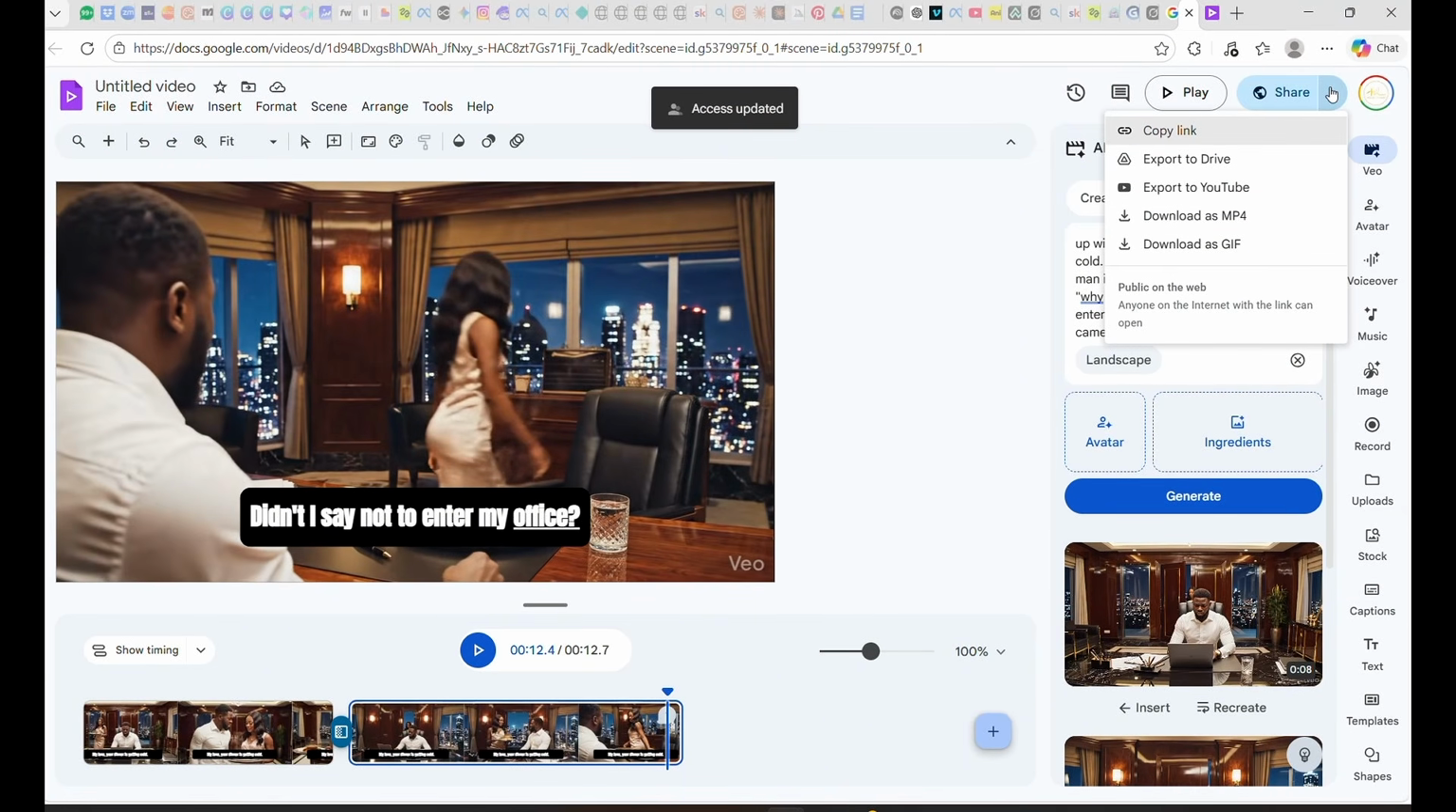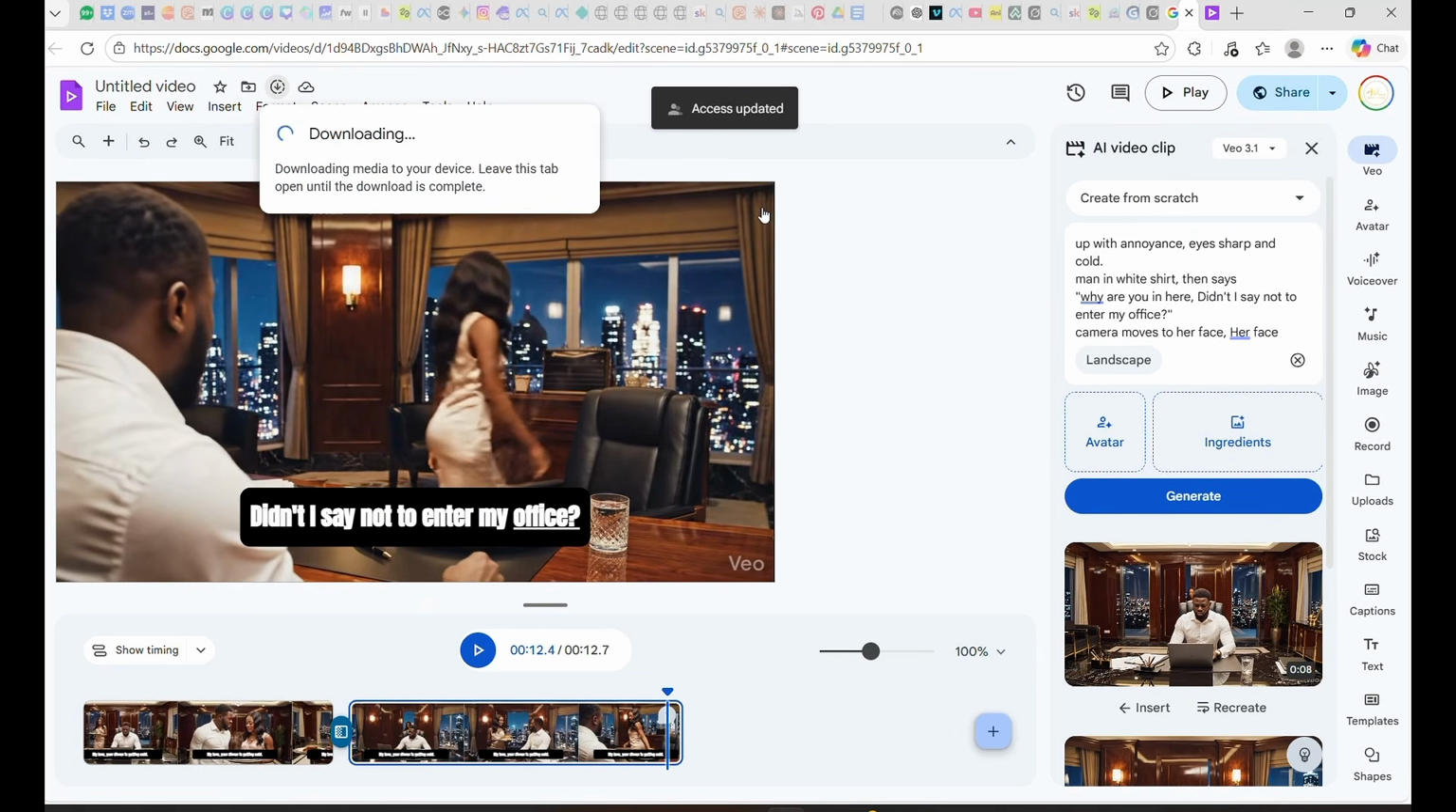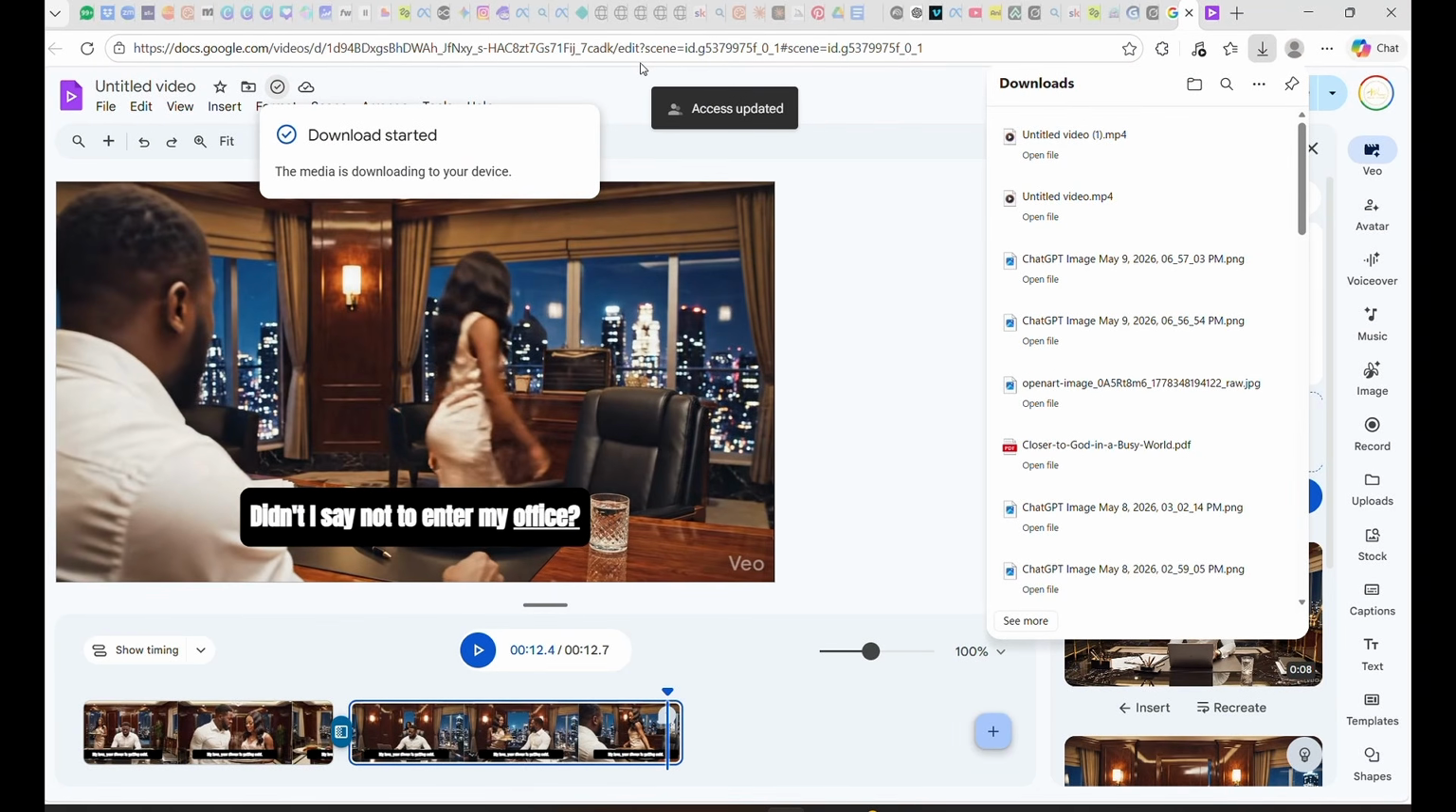But for us, what we'll do is click on the actual export. You can export it straight to YouTube. You can export it to a drive, or you can download it as an MP4. So we're going to download it as an actual MP4 so that we can take it into something like CapCut if we wanted to add more little bits, cut more little bits away. And as you can see here, it's downloaded as an MP4.